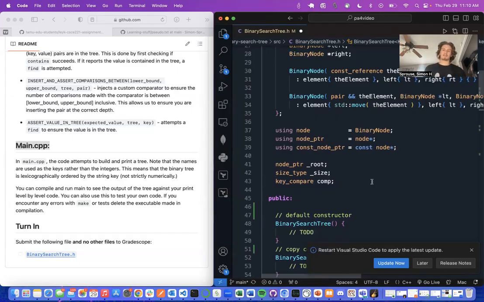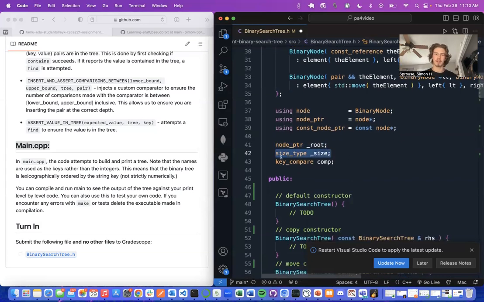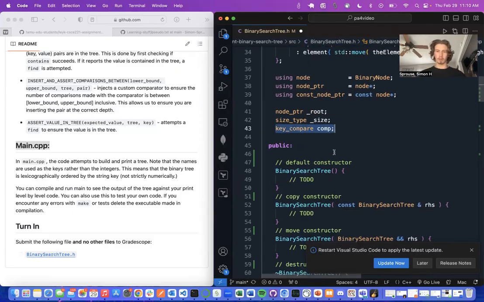And maybe I glossed over this, but the actual members of your binary search tree are going to be a pointer to the highest node, which in this case will be a node pointer to root. We're going to have an actual member that tracks size, and then our comparator, which should be passed in. So, all right, that being said, let's go ahead and talk about the order of implementation.